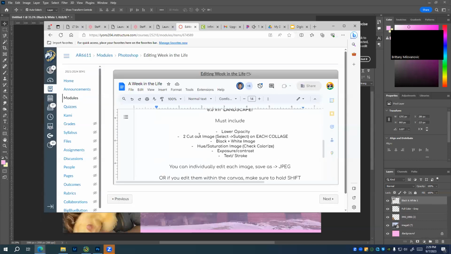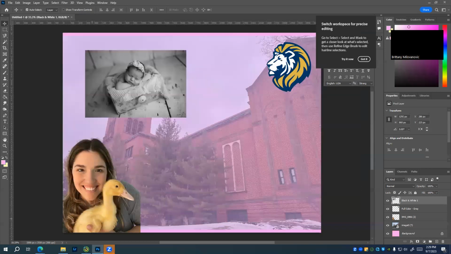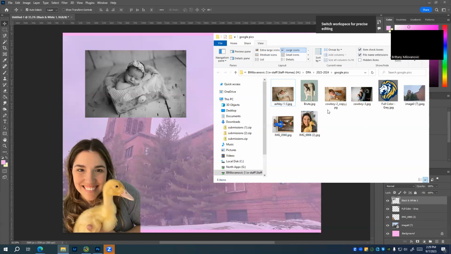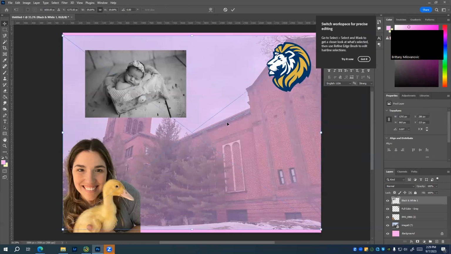I've got two cutout images. I've got black and white already. And then I've got low opacity. Let's do hue saturation. That one's very similar to the black and white. Let's use this cute photo.